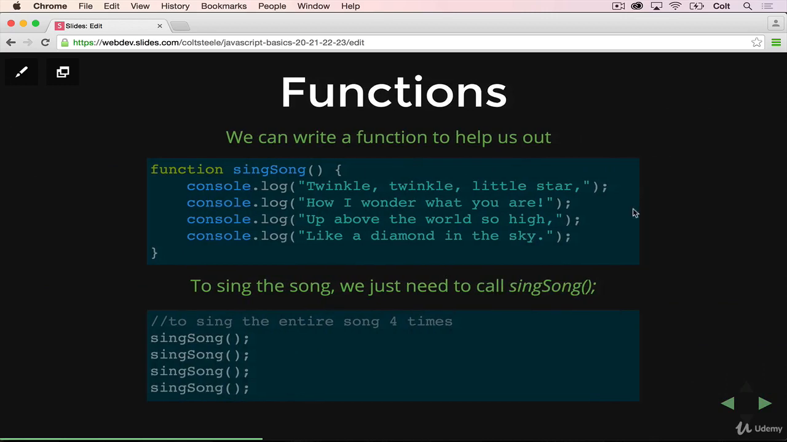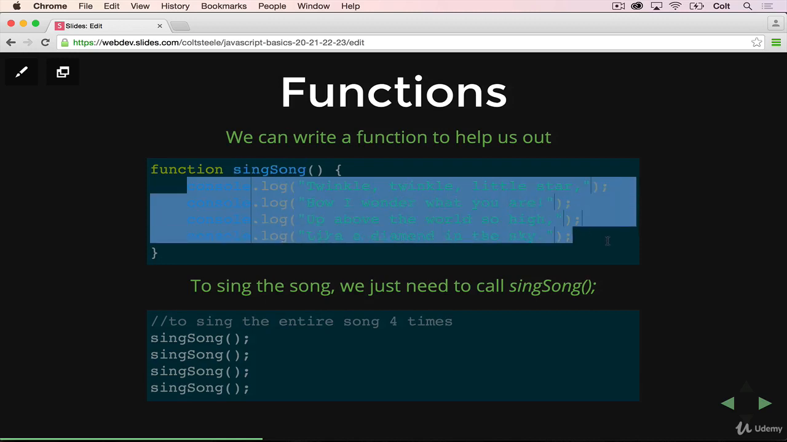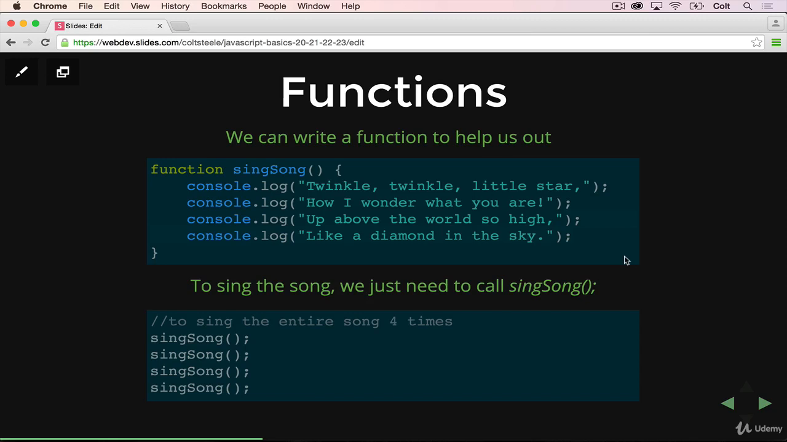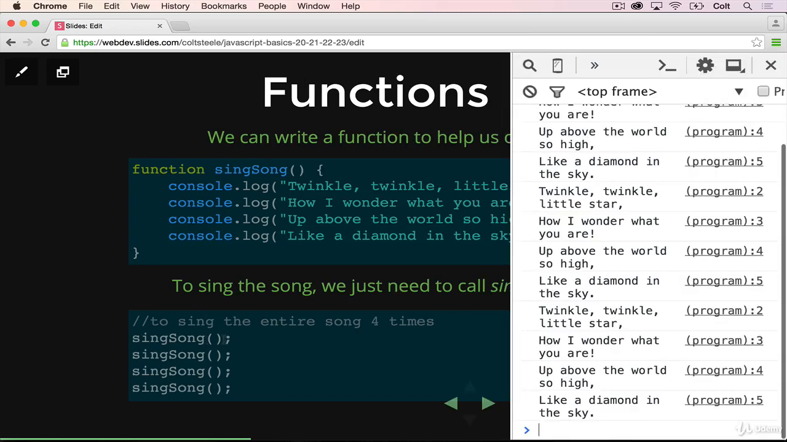So using a function, I can just write those console.logs one time. Function sing song, whatever I want to call it. I put those 4 lines of code in there. And then to sing the song again, all I have to do is write sing song with parentheses. So let's do that now.